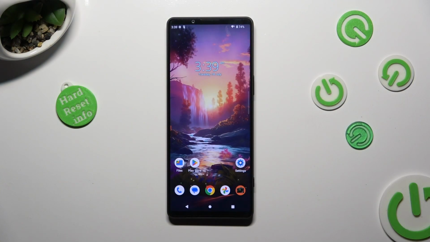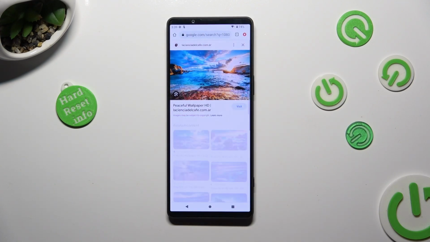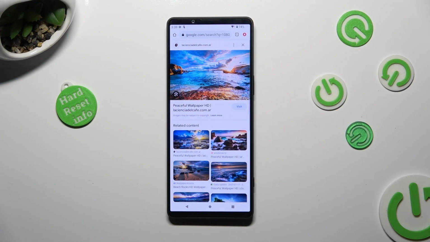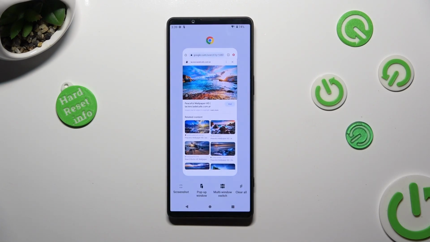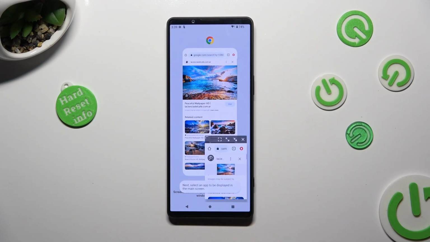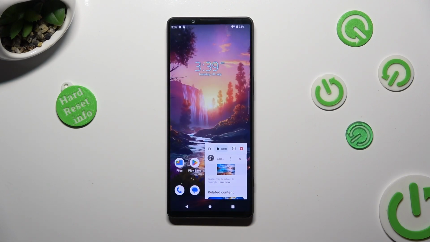First of all, open one of your apps that you wish to use in this view and access it in the background. In order to do that, with three-button navigation, click on this square button. Now select pop-up window at the bottom and hit home button.